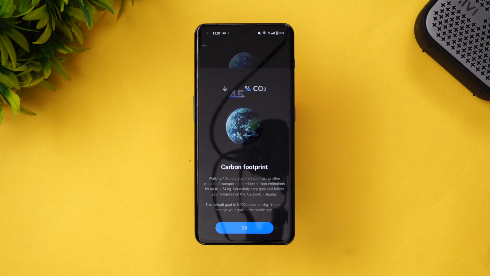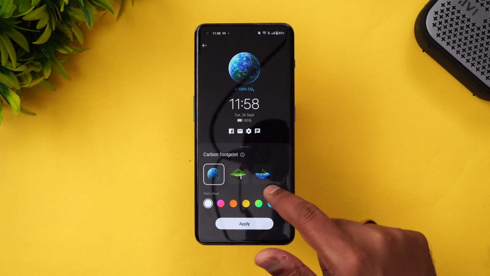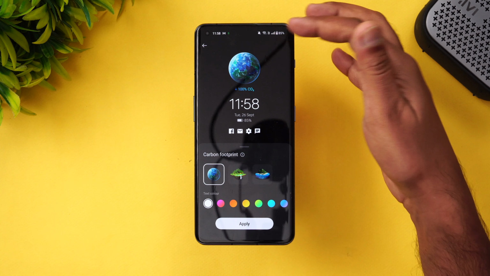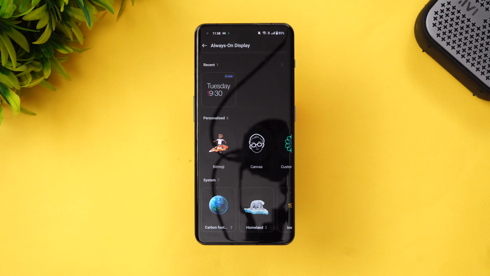So if you are using the OnePlus smartphone and walking, it will update the always on display based on how many steps you've taken and how much of carbon footprint you are saving. That option is there. So you can see here there are three options available. So it will actually show you the details here on the always on display. So that's one thing which OnePlus has done in terms of the new features added.